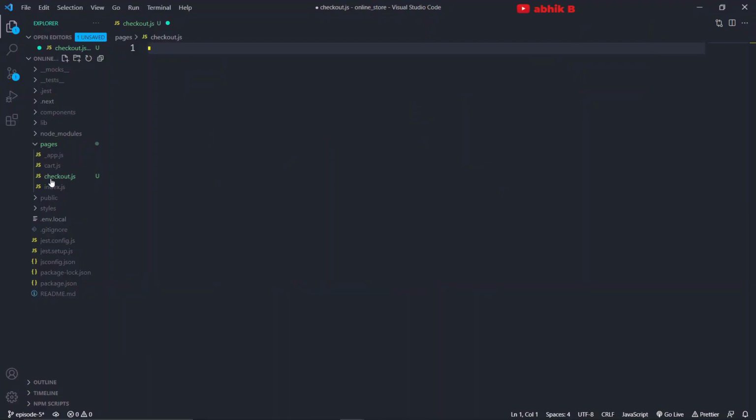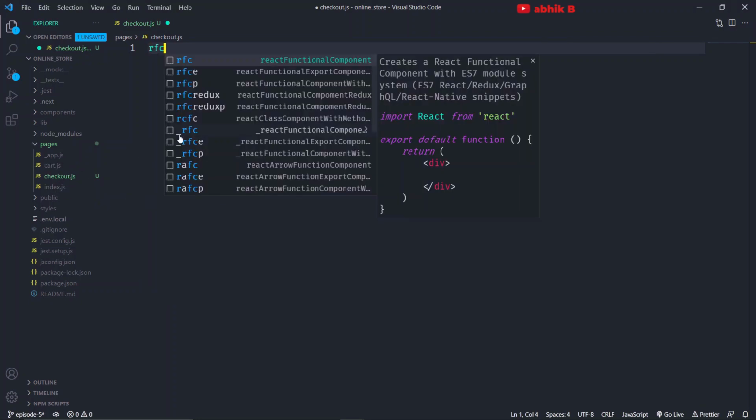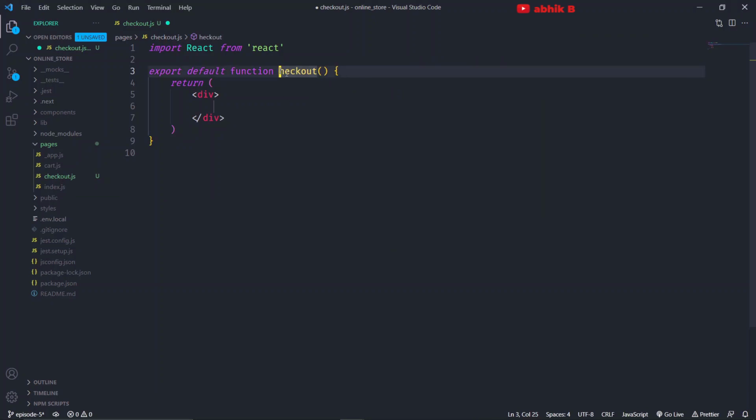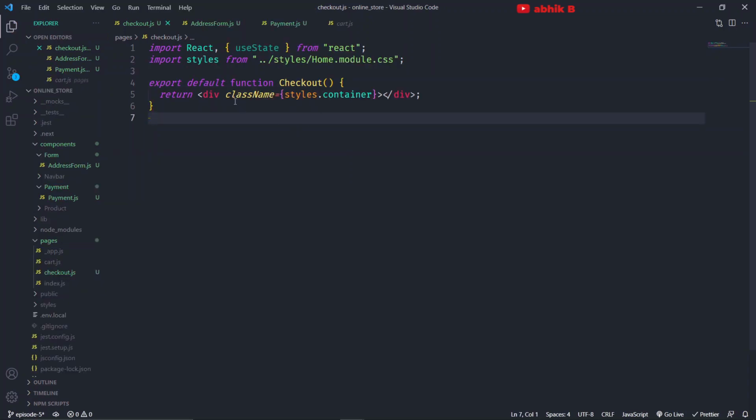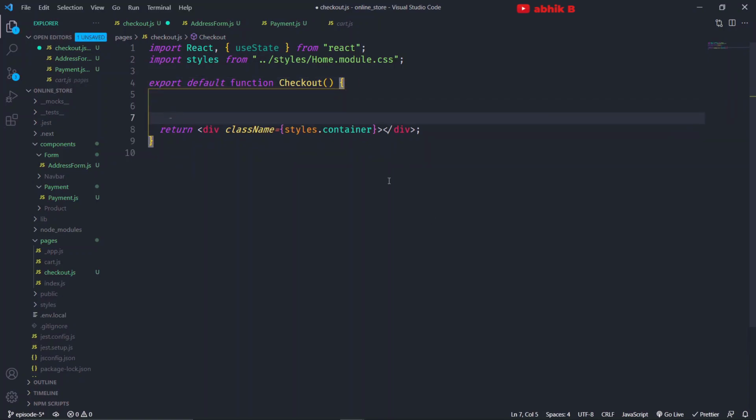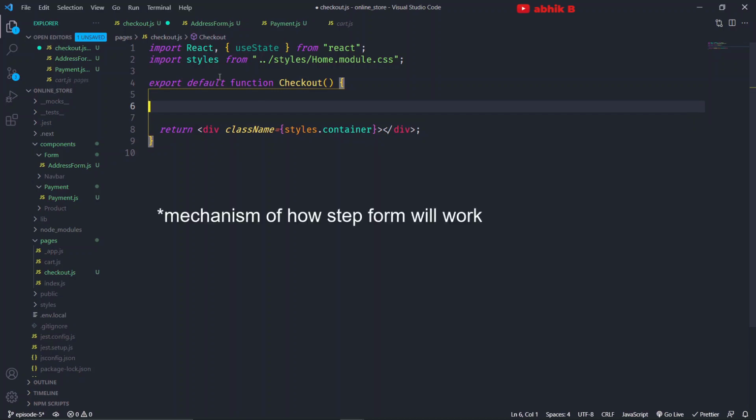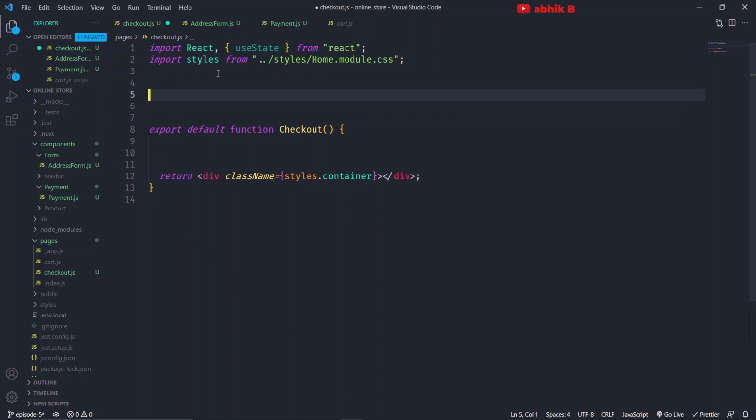Inside this checkout page, as I said, I want to render a multi-step form. But how will a multi-step form work? Now you can install third-party libraries if a multi-step form seems overwhelming to you. But since our multi-step form here will have only 2 steps, I am building that multi-step form on my own. I also imported styles from home.module.css and I applied this div with a class name of styles.container. Now let me explain the step form. So I will be rendering a step form as I said. So let me explain that mechanism. The first thing I will do is create 3 dummy step components.